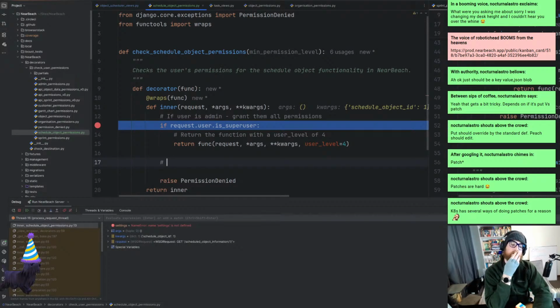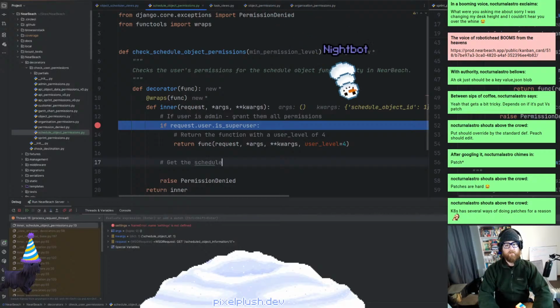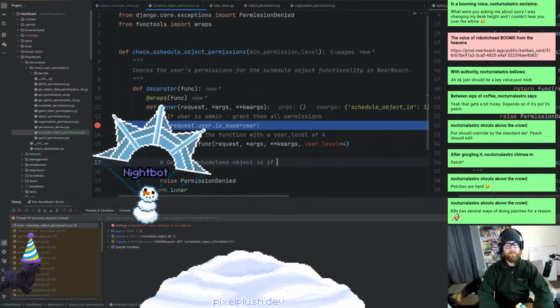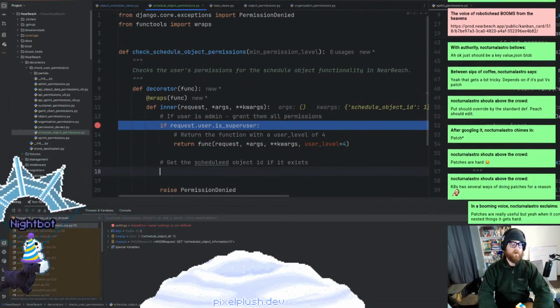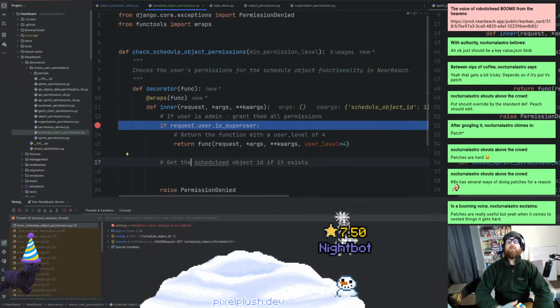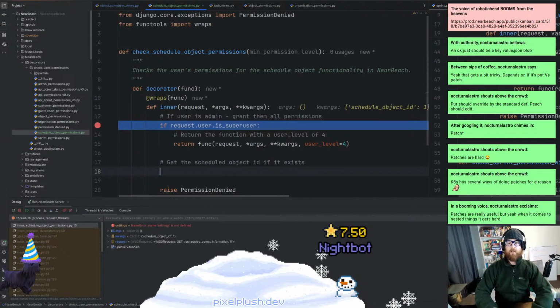This is dependent on if there is an ID. So get the scheduled object ID if it exists. I know I spelled that wrong. Patches are really useful, but when it comes to nested things, it gets hard. I'm sure we can figure it out.